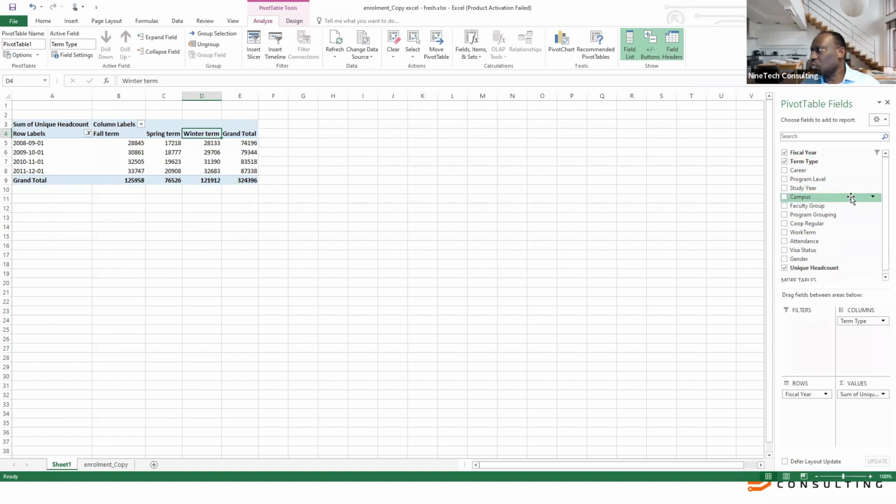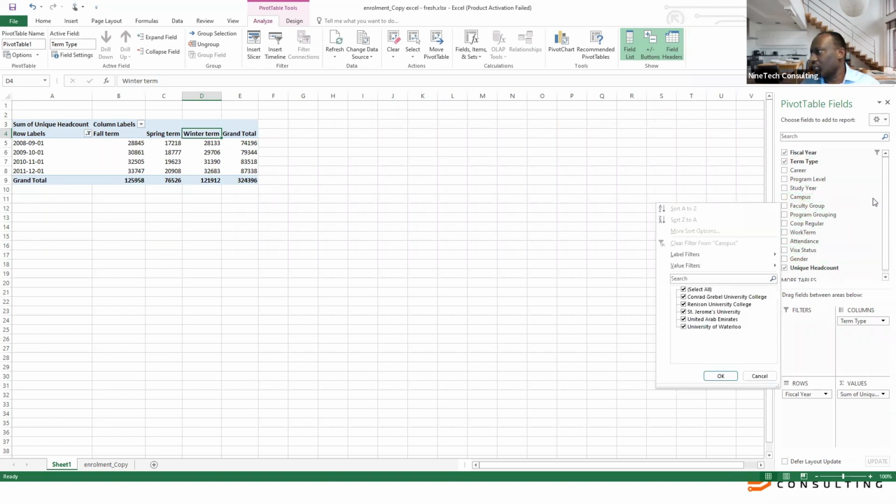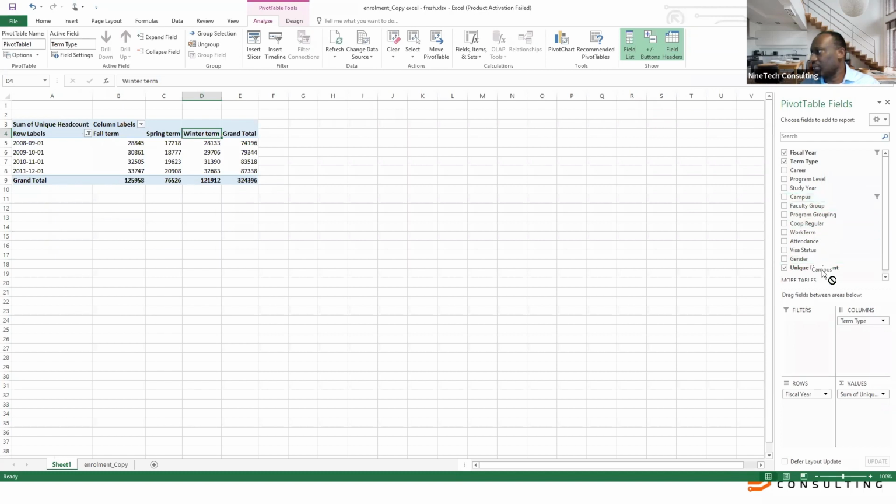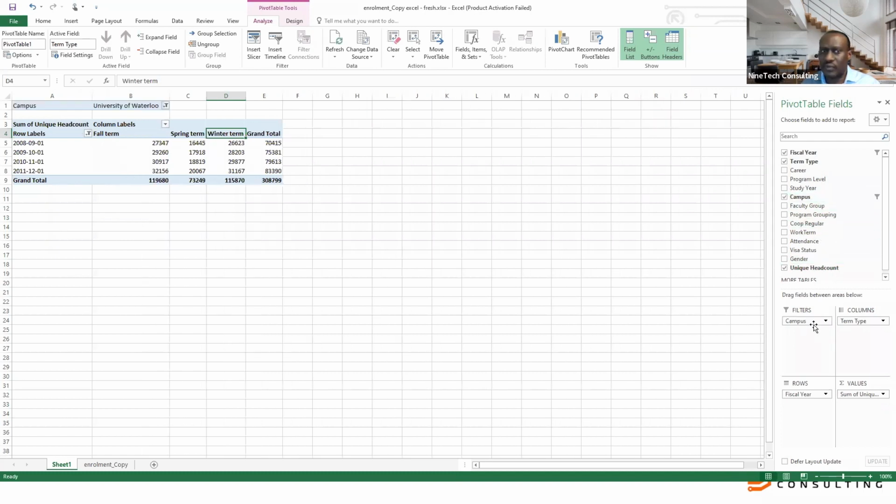Then I also want to filter by campus. So if you look at campus, you have all the colleges, but I only want to focus on University of Waterloo. So I'm going to drag my campus to this to filter.